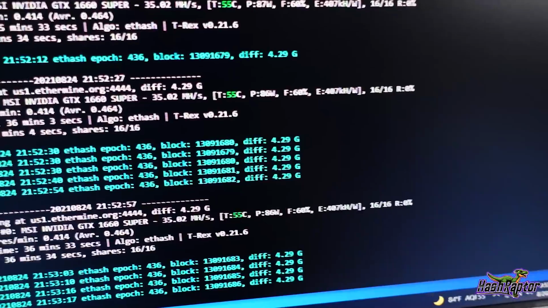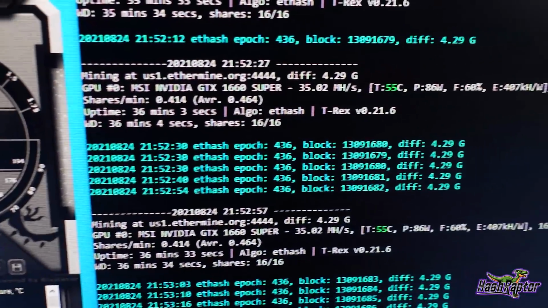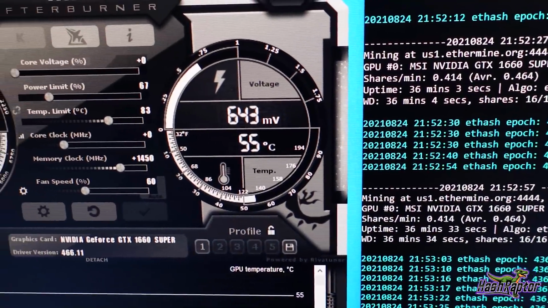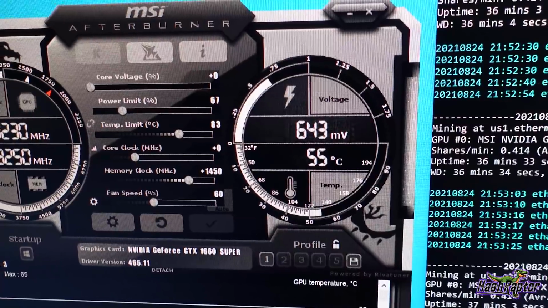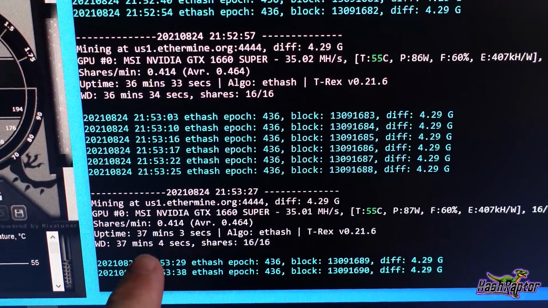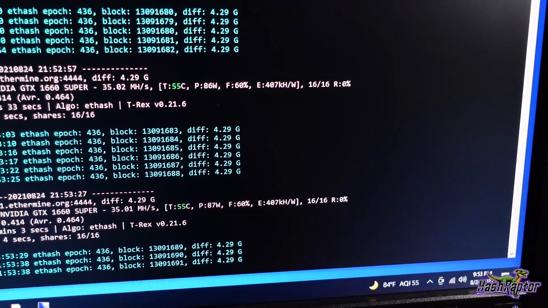I was stepping through all of the overclocks here, trying to find something that could just get me up to 35 mega hash and keep the rig stable, or keep the PC stable. And we did it. We did it, guys. Let's see. We have been up for 37 minutes, 3 seconds, and still running pretty solid here.